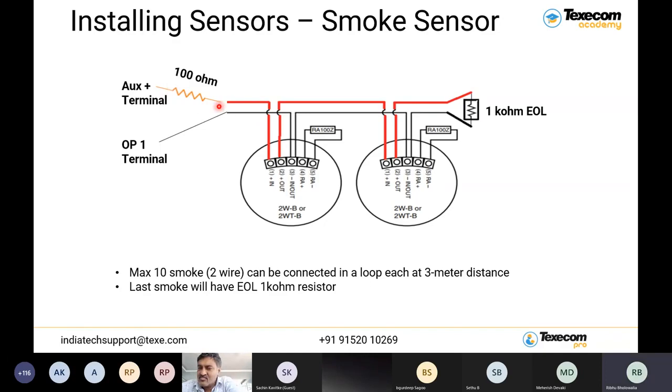which will connect at the aux terminal in series. At the aux positive terminal in series connection, you need to connect the 100 ohms resistor. These two resistors you have to use. And the negative of the smoke detector will connect to the OP1, which is your panel output 1 terminal. Okay, so here is the connection.